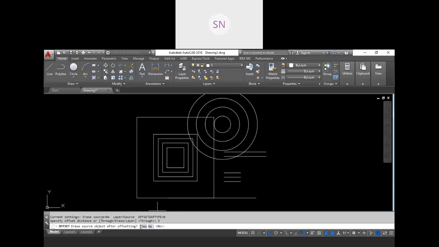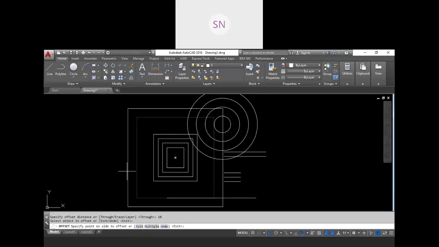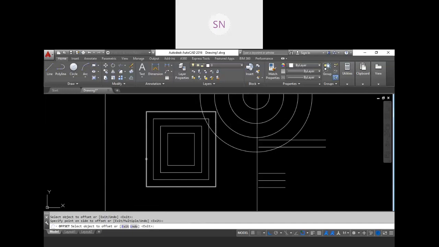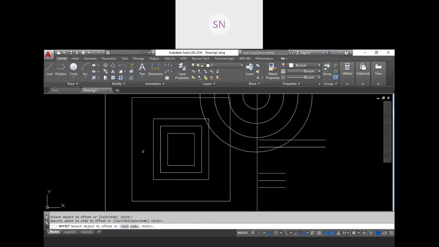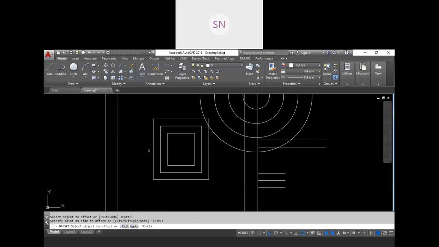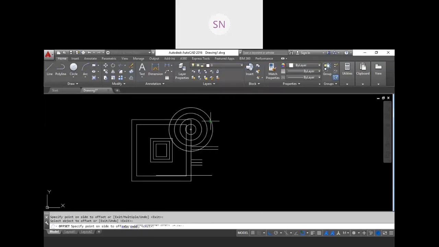Also we have erase. So if you turn on this erase, then what will happen? See, we go to the erase and we turn on this erase. Click on yes. Let's say offset distance of 10 mm and selecting this and offset. So our actual object will be removed, right? If you turn on erase in your erase option, then when you offset it, your actual object will be removed from the position like this, right? So our original object will be erased.